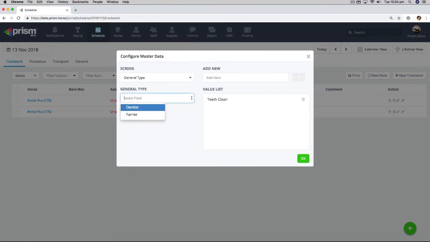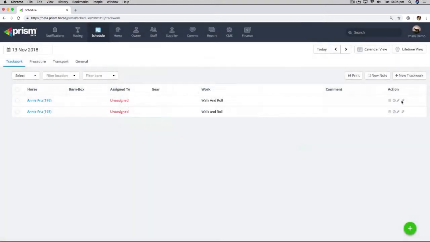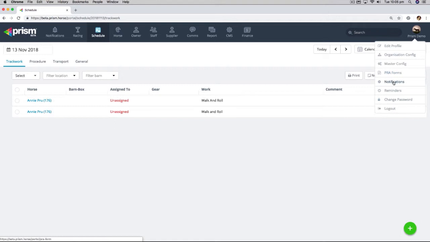General type, this relates to general items. So this is for general tasks. You can choose dentist or farrier and whatever you want to add in here. So again, using that same process. And that's kind of it for the configuration of the data there. Some of the other things here, PRA forms will show in a separate video.